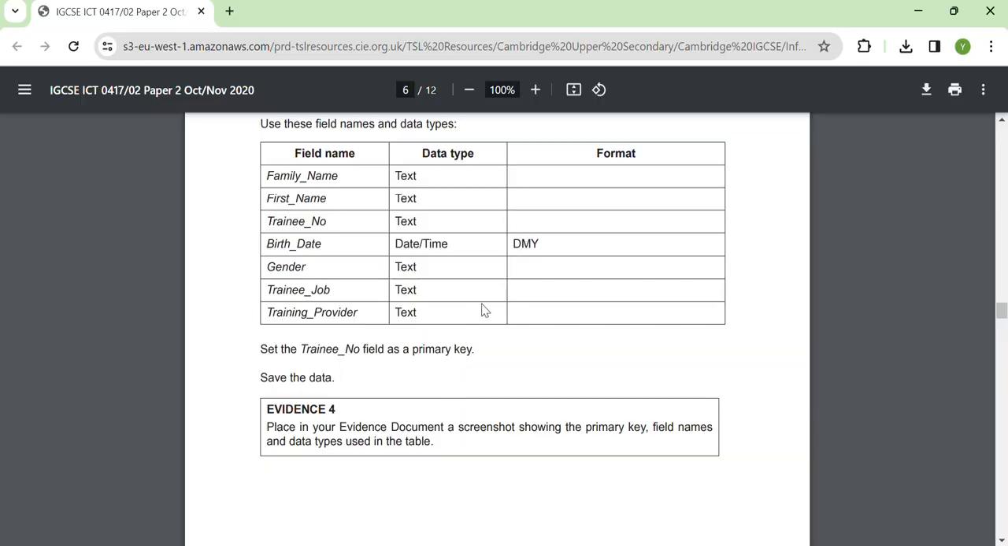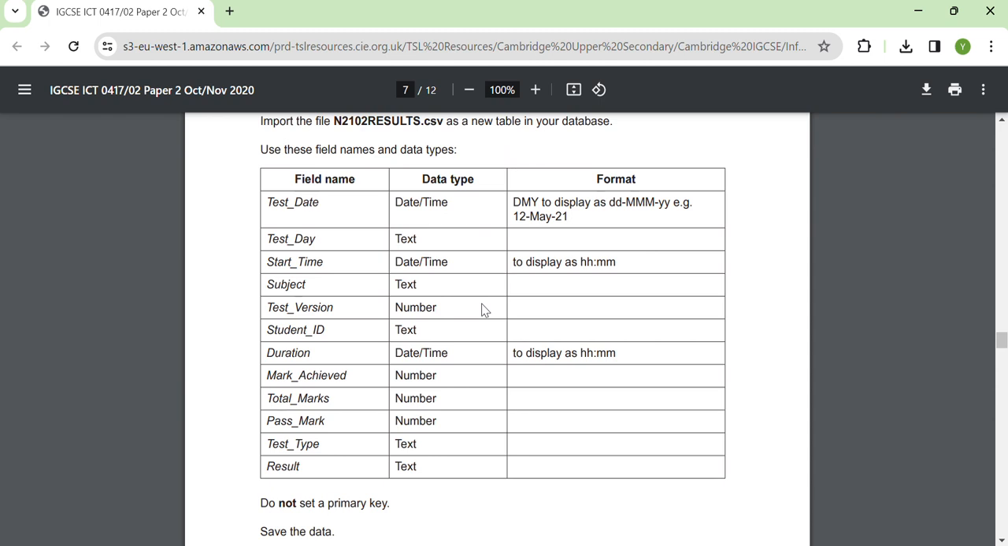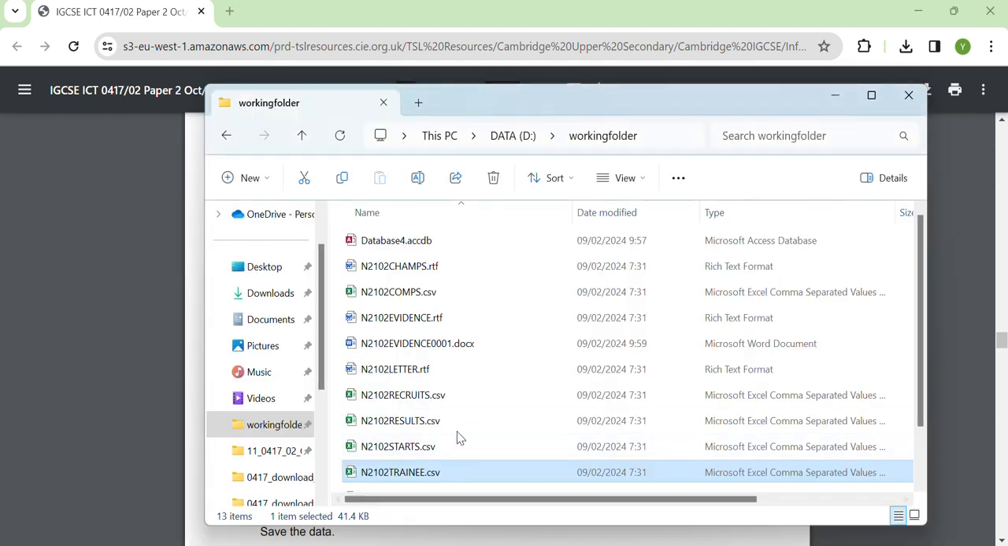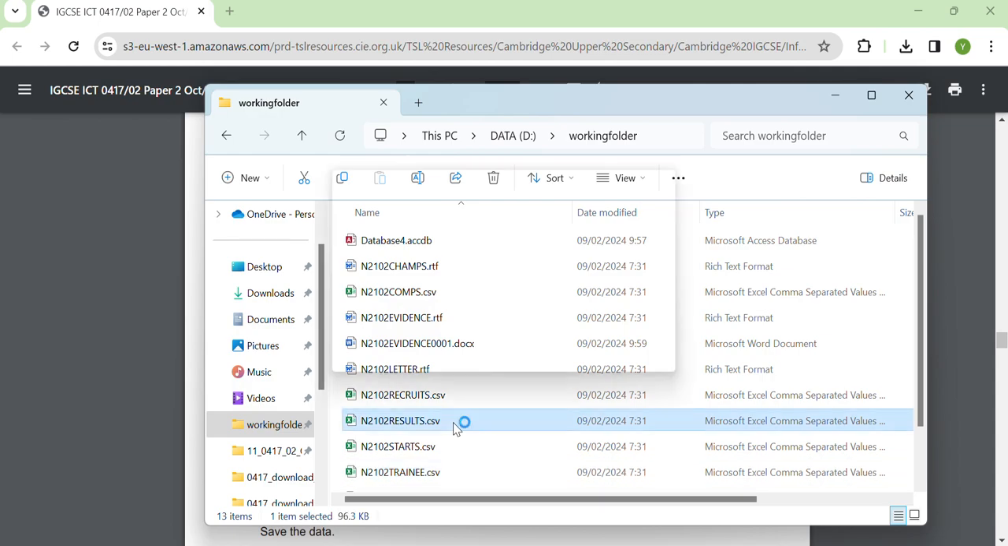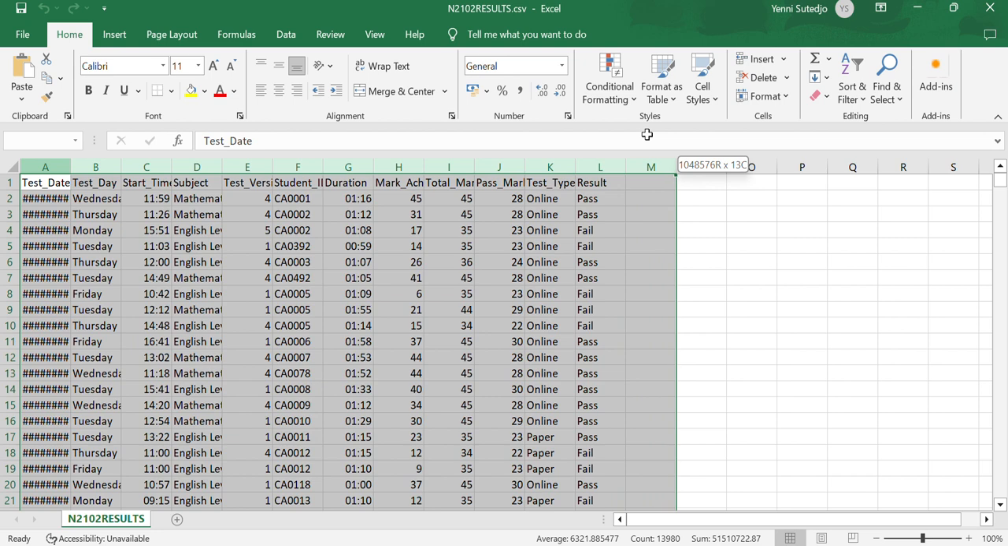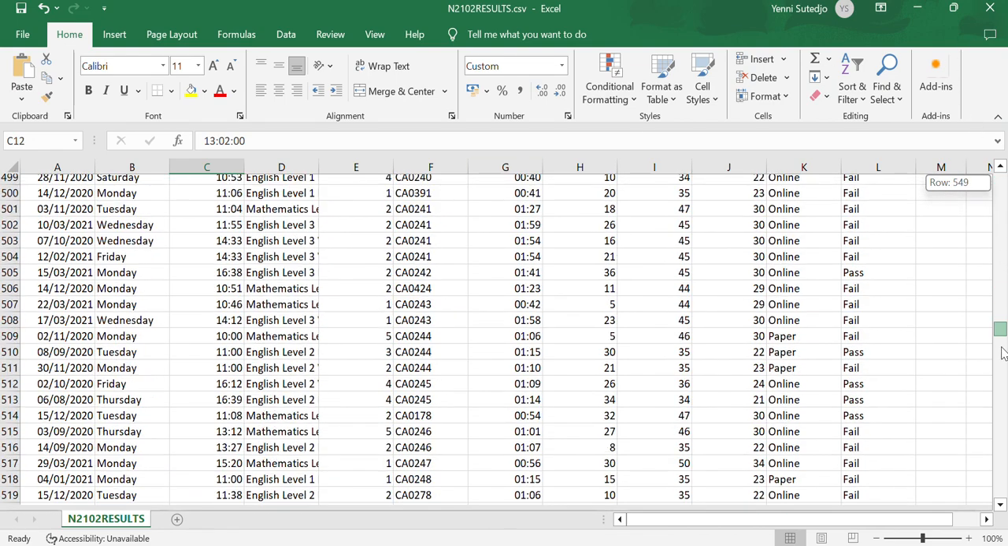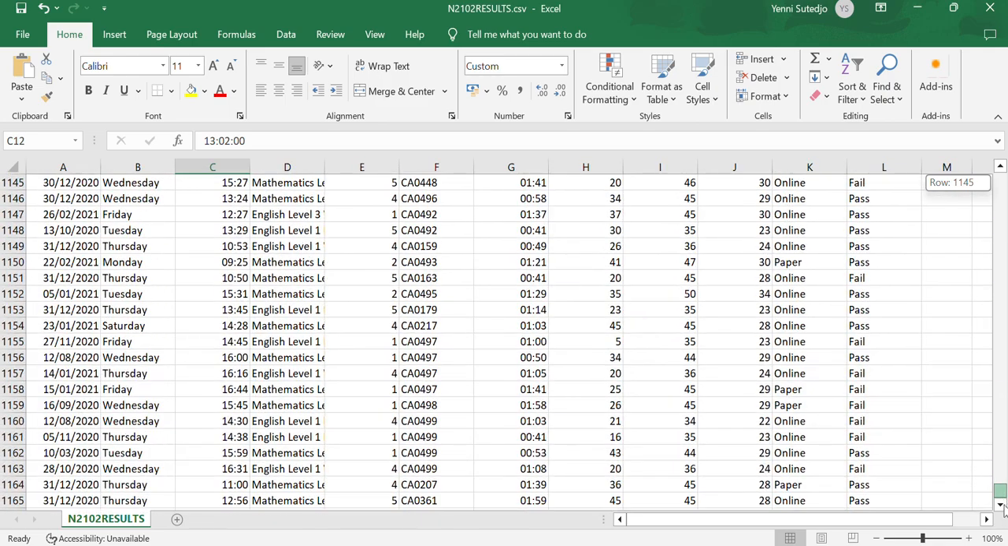Now we're done with the first one, and then after that, import the results. So again, before you import it, you need to open it first just to check that all the data are read correctly by your computer. So in here, the date and the time, all of them are right aligned. Yes, and the middle one is the day.